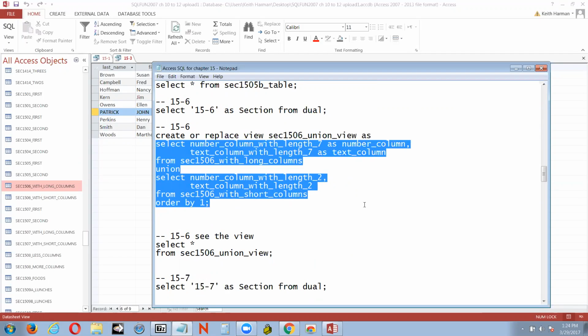Okay, we're going to select number column with length 7 as number column, so we're using a column alias. Text column with length 7 as text, so we're using another column alias. This is the second line of that code that got highlighted. And then the third, of course, is the table we're getting it from.